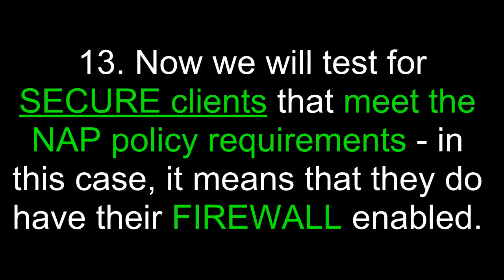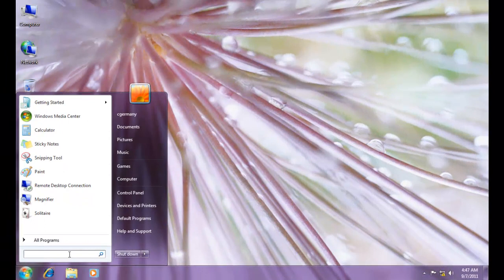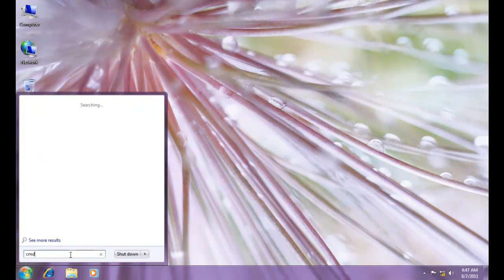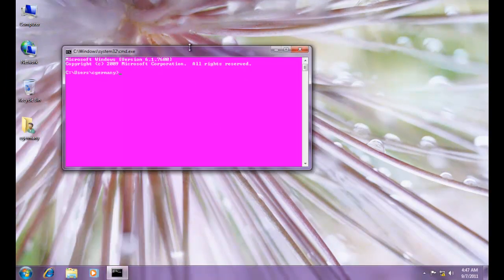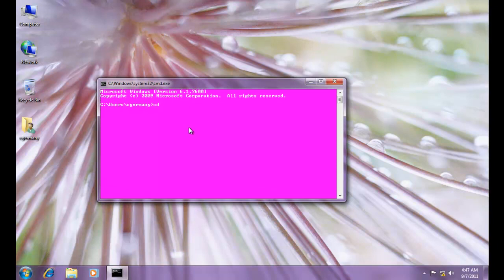13. Now we'll test for secure clients that meet the NAP policy requirements. In this case, it means that they do have their firewall enabled. And now with the NAP policies being implemented here, and we're on Aphrodite here.